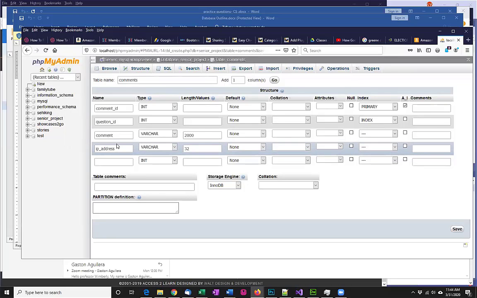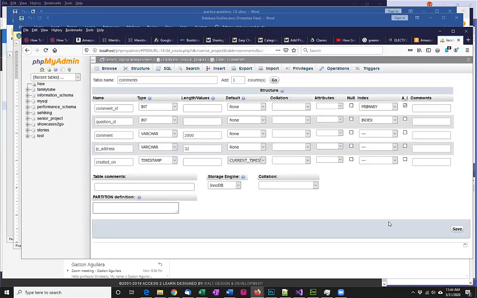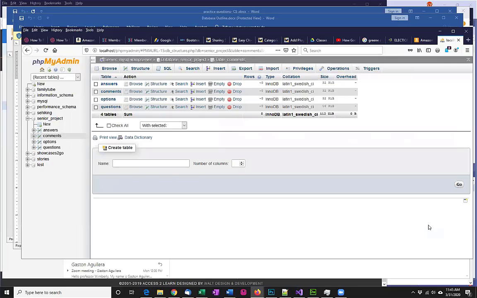Which we said 32 characters, and then we're going to have the created on timestamp. Timestamp, and default is current timestamp. Okay. And that becomes your 4 tables.